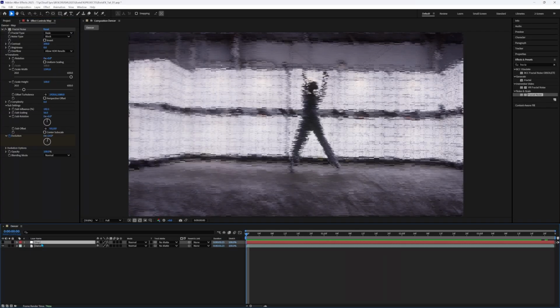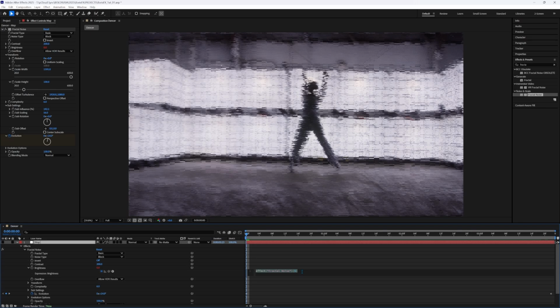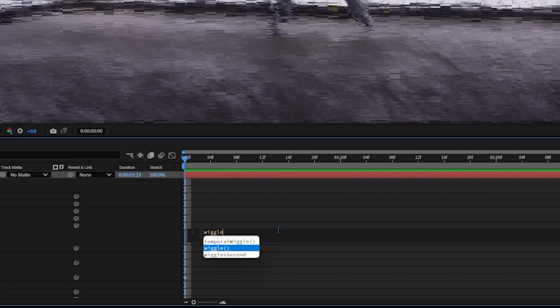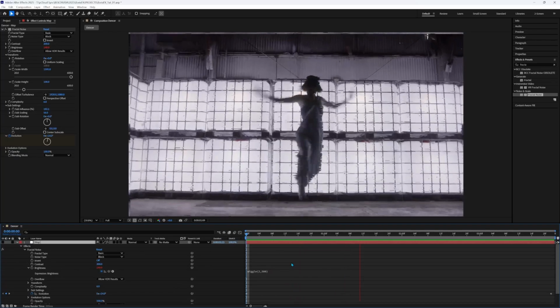The next step would be going back to our map, Alt-click the brightness stopwatch to create an expression. Type in a classic wiggle expression, and let's set these parameters to an infrequent 2, and a very high value of 500, and play back. Now we have an intermittent glitch that looks a lot more naturally occurring.